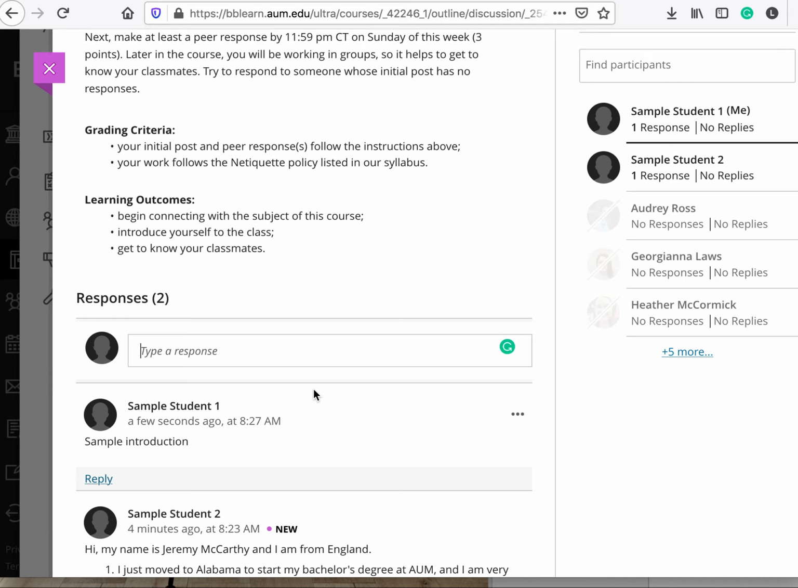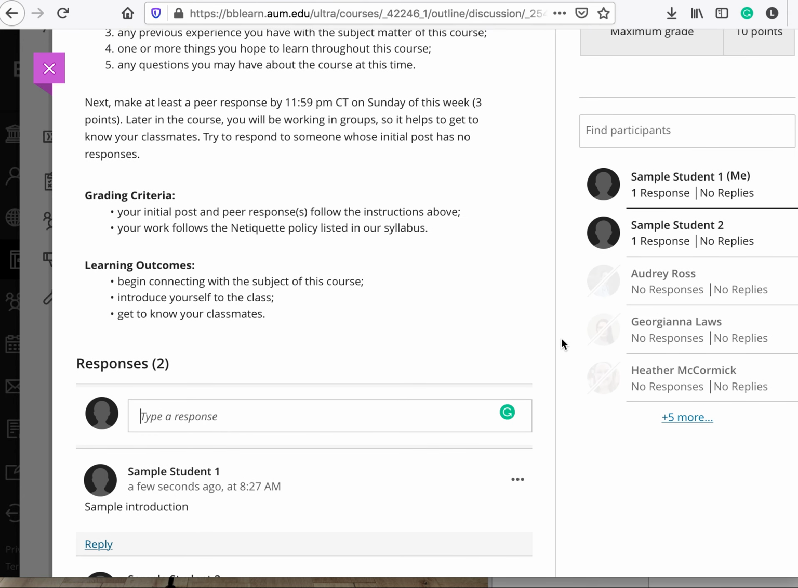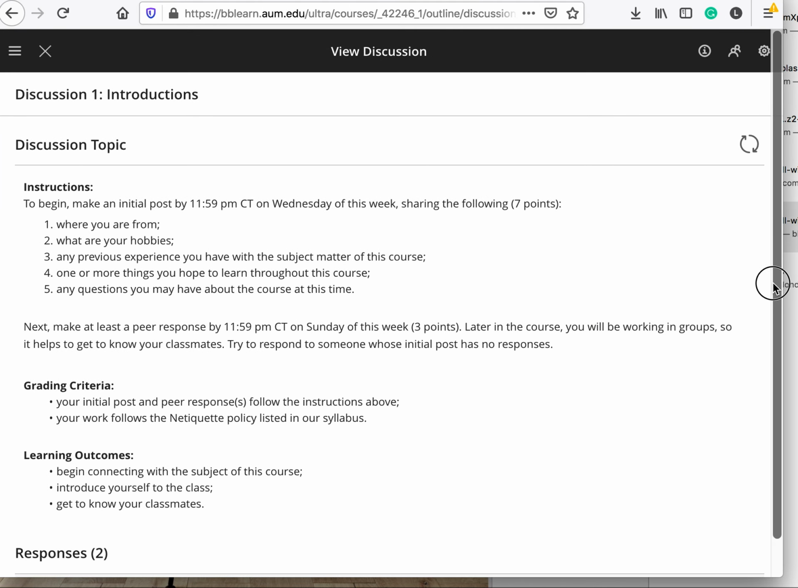So the newest contributions to the discussion board will always be at the top. The oldest will always be at the bottom. And you can see all of them by scrolling up and down using the scroll bar in the margin, and let me move it here so you can see it.